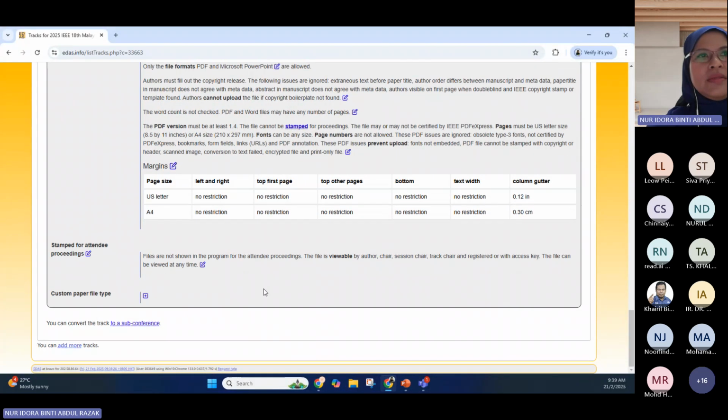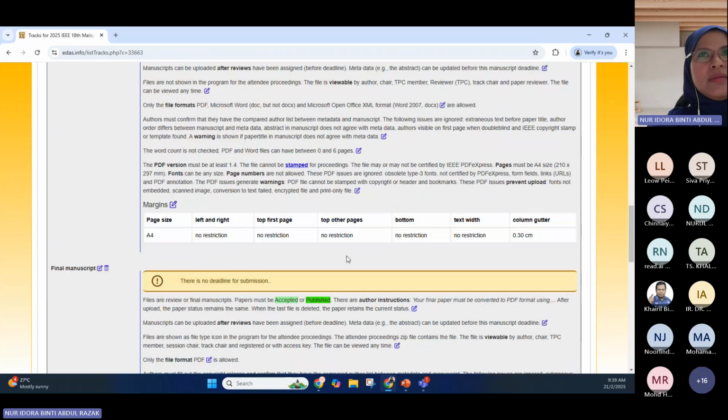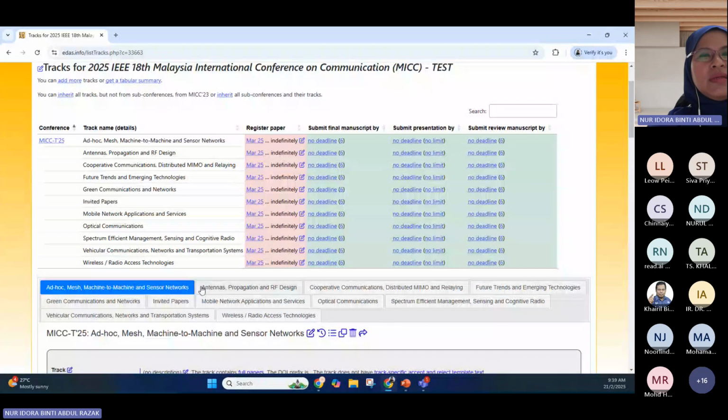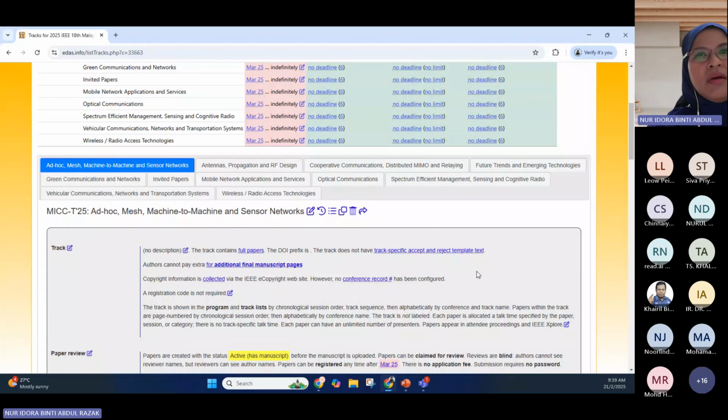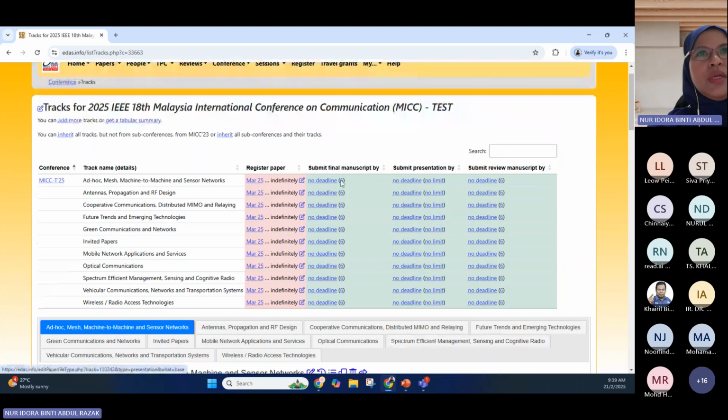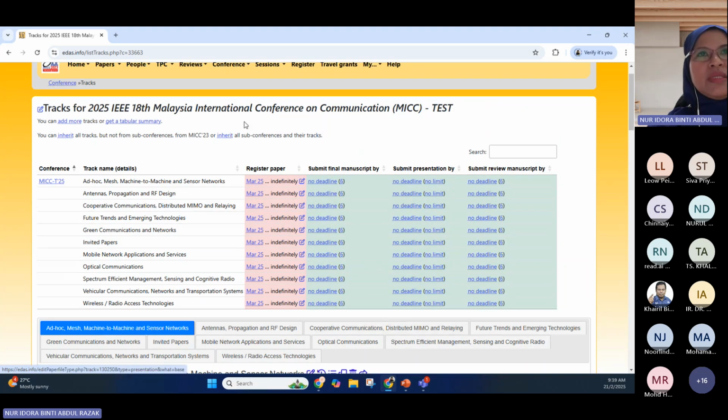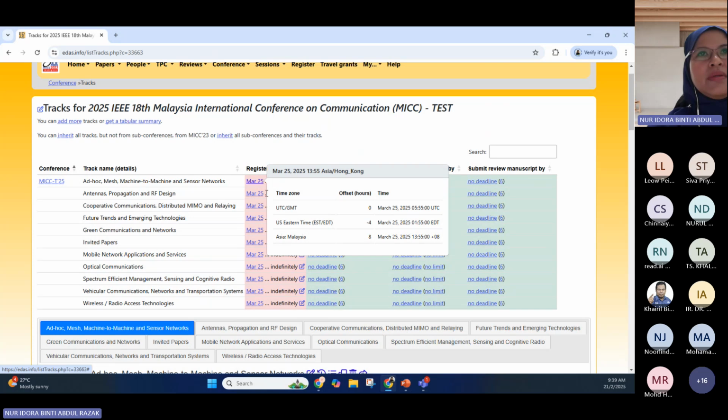All right. So you can add more tracks. There are several tracks here, and you can add more. If you make any configurations and you want to copy them to all tracks, make sure you tick the button to copy the changes to all tracks, so that you don't need to change them one by one. For example, the deadlines, such as register paper.